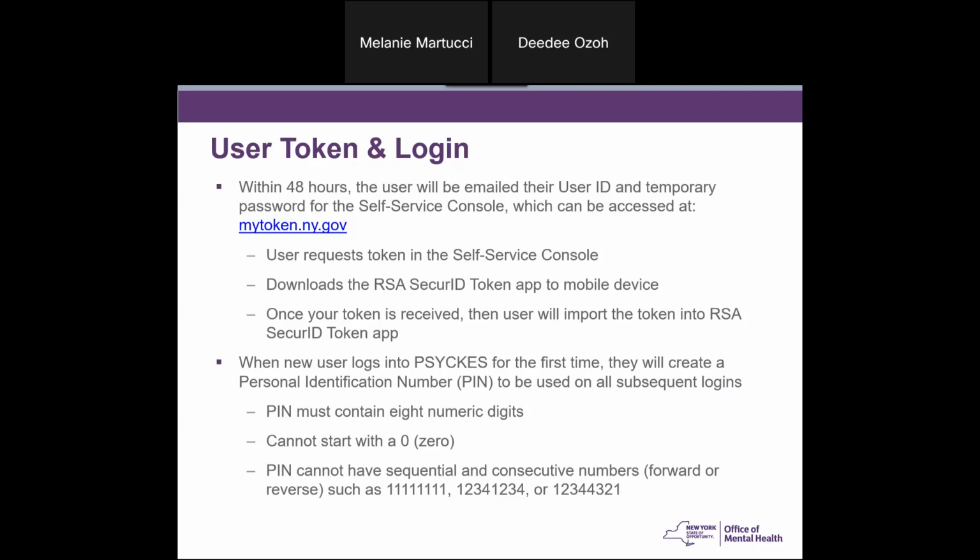And then one other thing is to make sure that the security manager did check off that box in SMS where it says PSYCKES Medicaid. Sometimes new user accounts are created, and if the box isn't checked off, that won't grant PSYCKES access. So it's always important to make sure the security manager does that final step. And then if that is all checked, then you can contact the OMH help desk and request that the token be sent to you or check in on the status of that token.